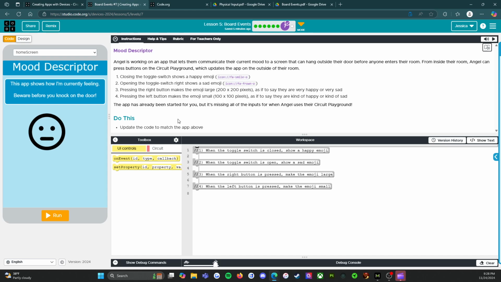So do this: update the code to match the app above. Now, to help you out, I'm going to tell you that these right here inside the parentheses, you want to copy and paste. This is the smile image icon. This is the sad emoji icon. So you want to use those when you're updating the app. Let's go look at the rubric.